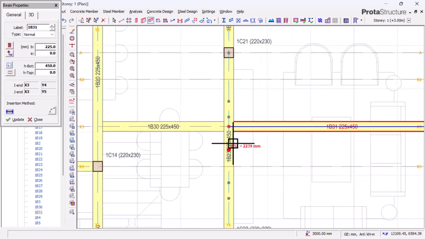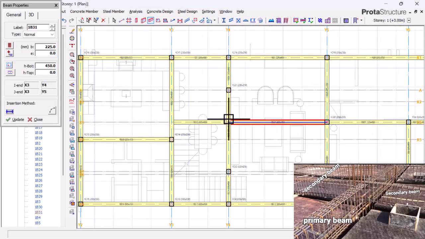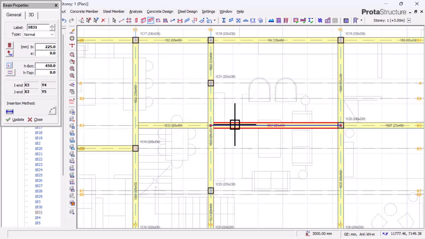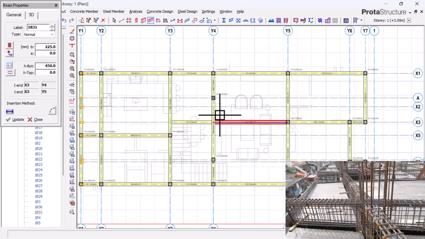When you see something like this on site, you can easily identify it by tracing this, that this beam is resting on this. So this beam here, this particular one, should be on top of this. So you first of all construct this beam before you put this beam on it. That is the simple explanation of what this actually means.